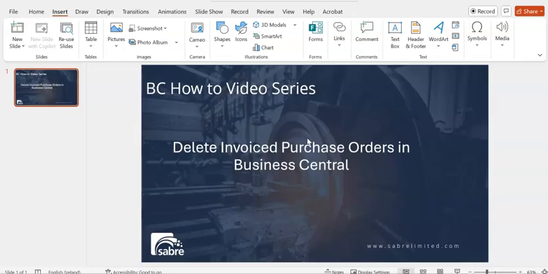And that actually leaves your purchase orders list page untidy. So you're going to have a lot of purchase orders that you have received and invoiced fully, but they have not been completely removed from the page, right? So what you can then do is use the delete invoiced purchase orders feature to clean up the purchase orders list. Okay, so I'm going to show you in Business Central how you can do that.